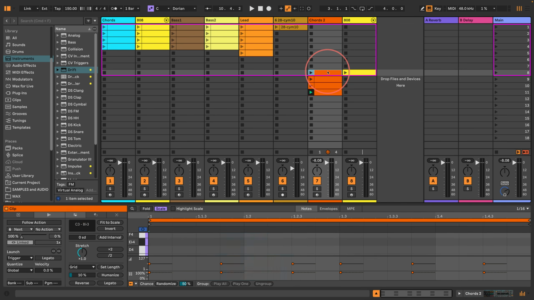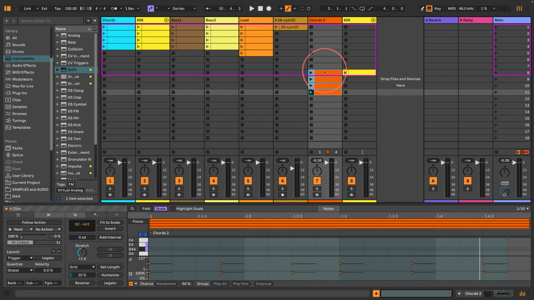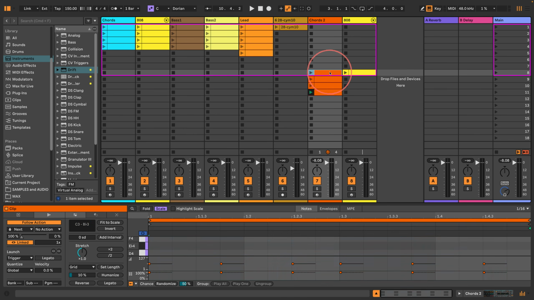So let's get these 4 clips, turn the follow action on, and then say go. Next, this is very easy. They're all 1 bar each. So when it finishes its bar, it's going to play the next clip. We're going to get something like this. Let's play these 2 together.